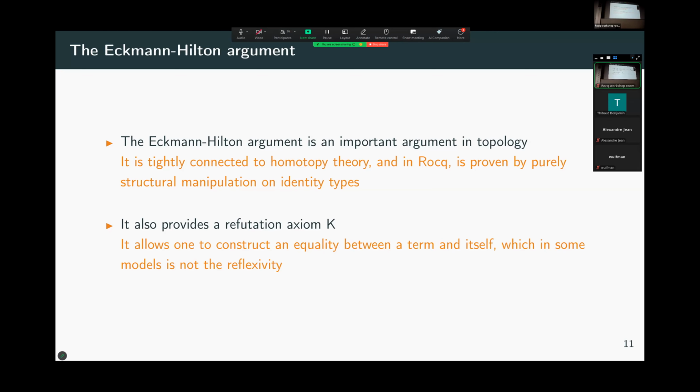This is not very relevant for the talk, just a side note: the Eckmann-Hilton argument is also important in the field because it provides a refutation of axiom K in some model. So it shows that K is not derivable in plain Martin-Löf type theory.